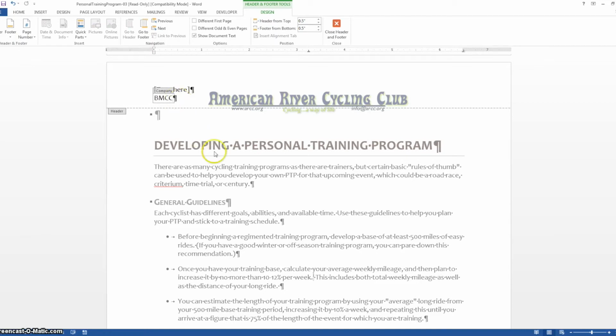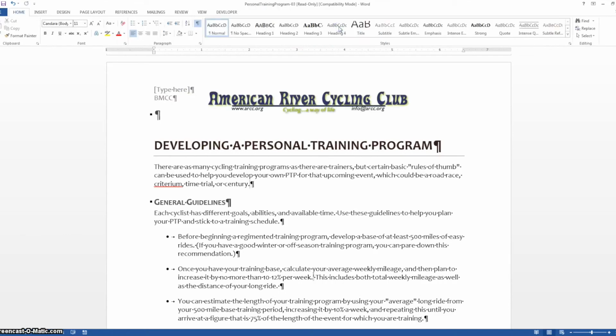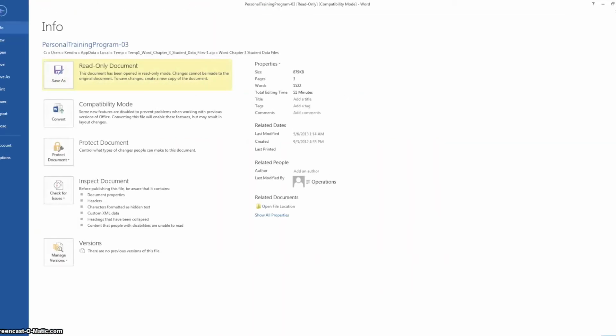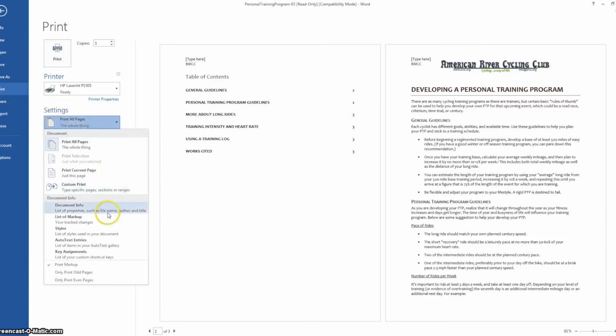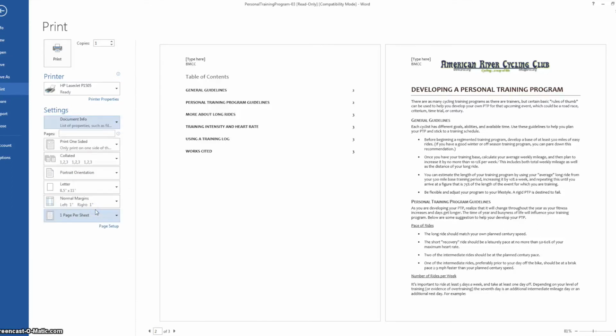I can also print the document properties. To do that, I'm going to click File to go to the Backstage view again, then click Print. Then I'm going to click Print All Pages and select Document Info from the drop-down. Right here, I can choose Document Info and click the Print button, and it will print all the info on there. We're not going to print today, but just so you know. The next thing we're going to do is go to the Pause and Practice, which is on page W3-151.